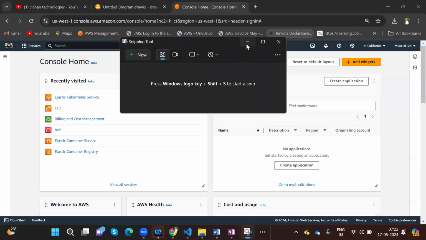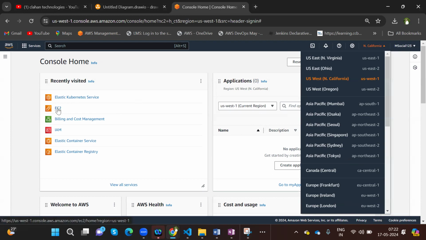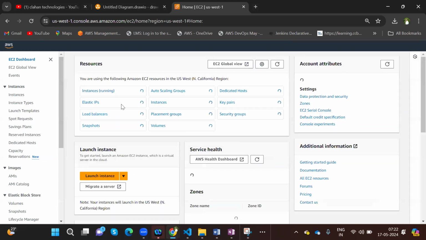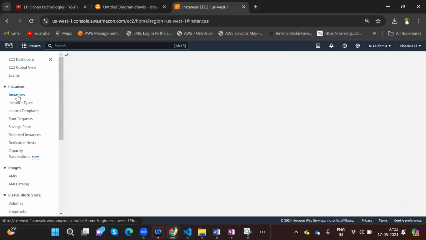Let me go to this AWS account. I'll choose a region. I think I'll go with North California. Let me click on EC2 now. I want to check whether there is any EC2 instance running. Okay, I don't have any EC2 instances now.